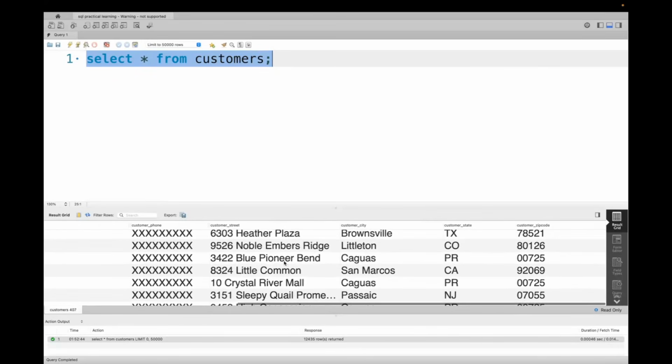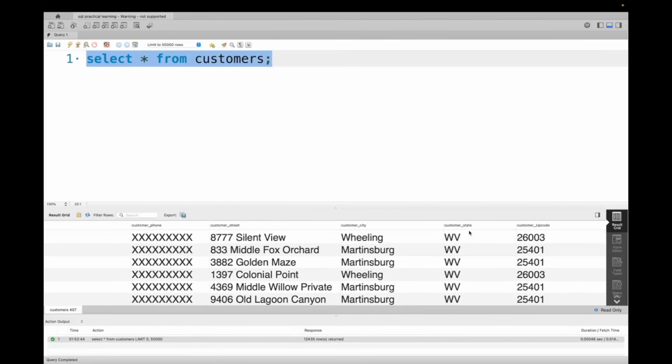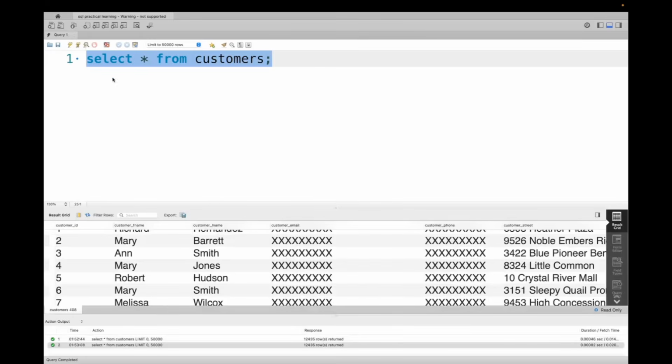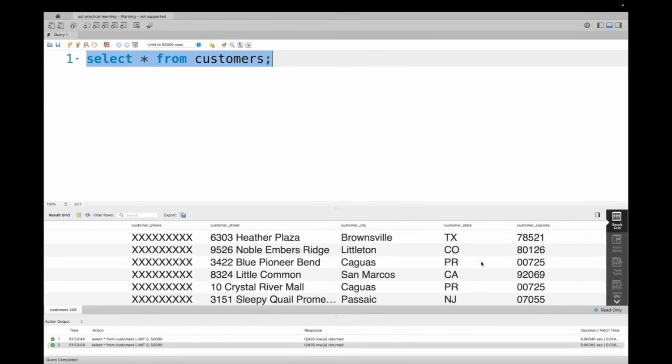Now I just want to understand from which different states the customers join. So for example, I have customer state. There will be a lot of states here. I sorted it by mistake. Okay, so you see a lot of customer states. I want to understand from which different states I have customers. So how do I do that? I can say select customer state from customers.